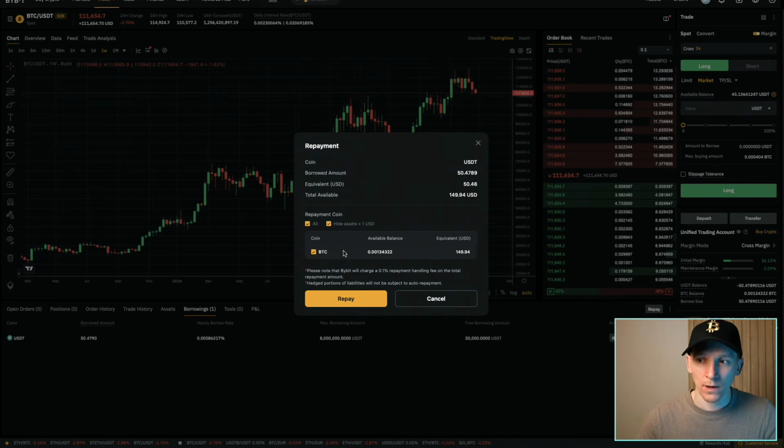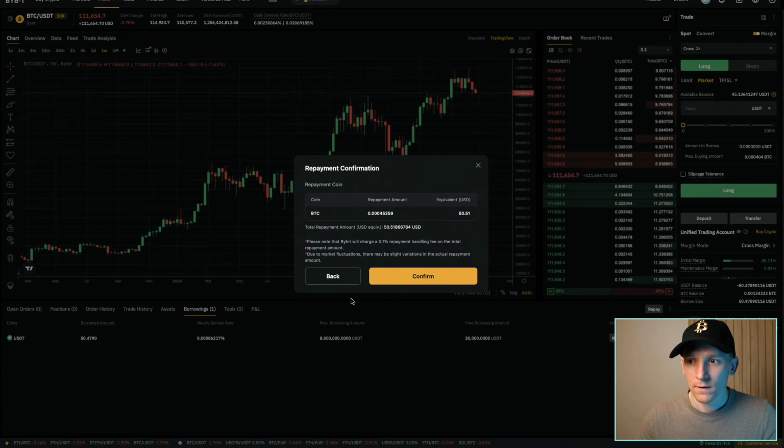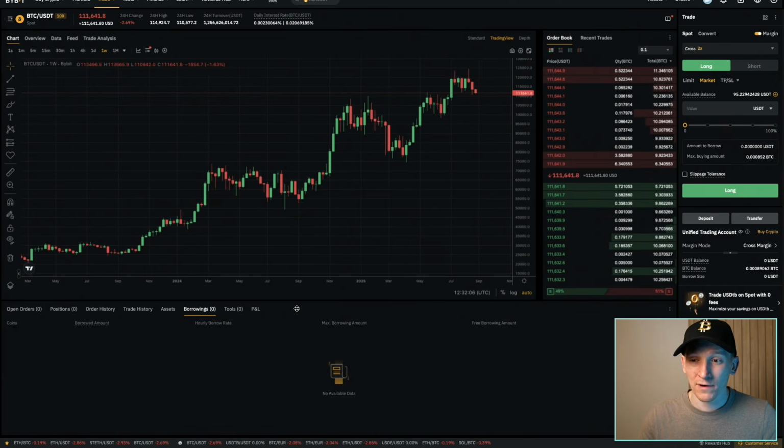That is going to sell Bitcoin back into USDT, which is going to release that USDT, and then we can pay off the loan. So we can click repay, and the repayment amount is equivalent to $50. So press confirm. So let's go ahead and do that. Done. And we don't have any borrowings anymore.